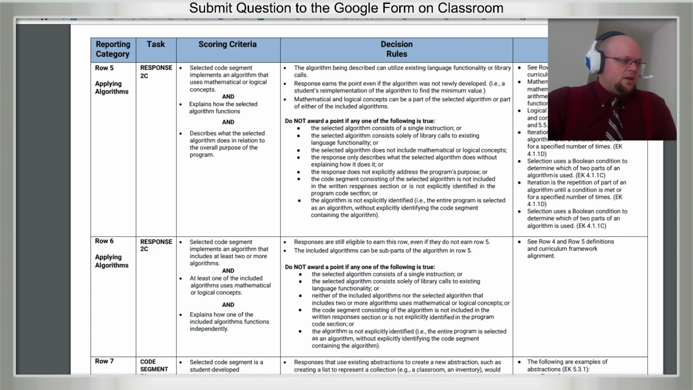Response only describes, where are we? Selected algorithm consistently. Do not award a point if the selected algorithm does not include mathematical or logic. Okay, so you have to have some orange blocks, or what become orange blocks after you switch it back to block mode if you're typing it out in text mode. And do not award a point if the response only describes what the selected algorithm does without explaining how it does it. Okay, it's pretty self-explanatory. You need to explain how it works, not just what it does.